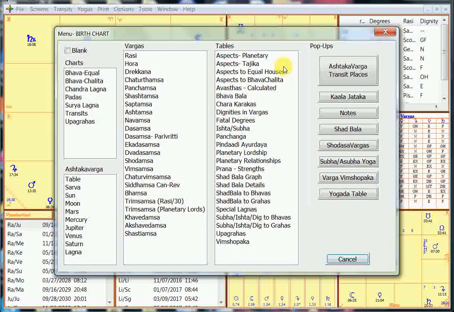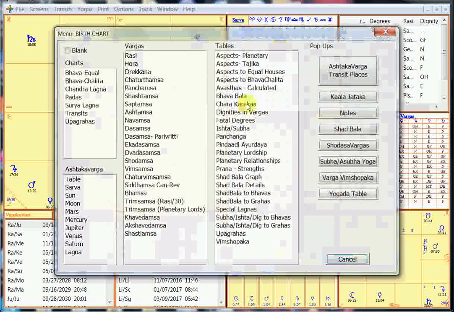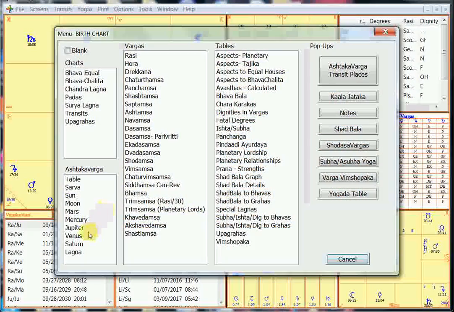If we want to explore Ashtaka Varga, we can get an Ashtaka Varga table. We can look at the Sarvashtaka Varga, the total for each sign and house. We can even do it for individual planets.